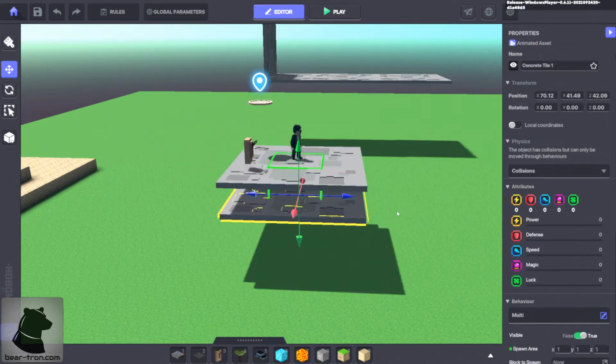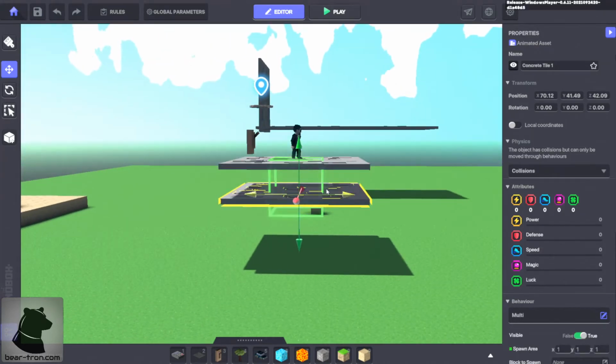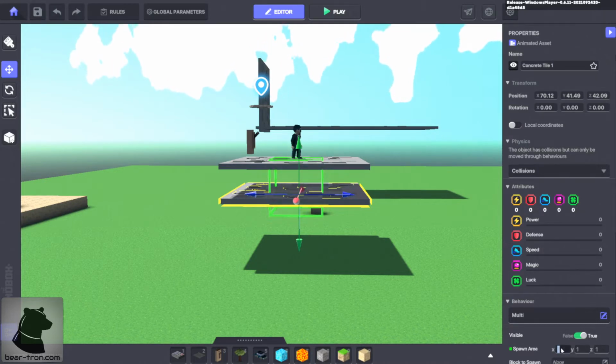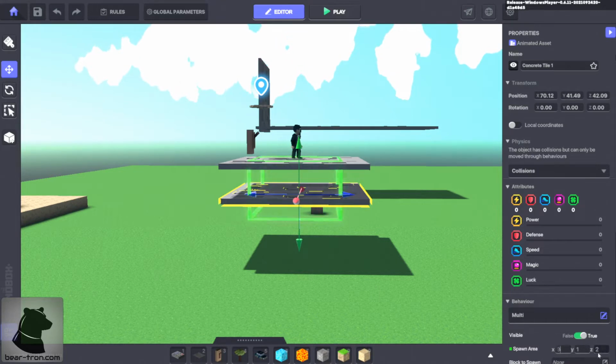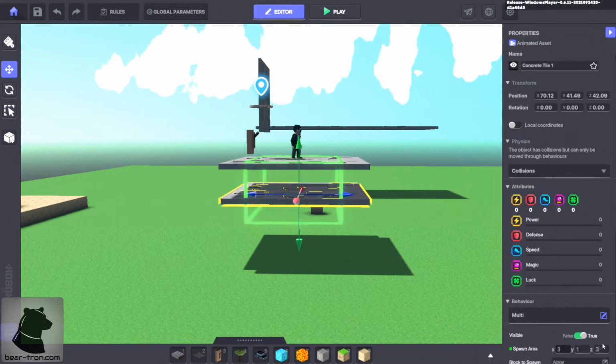So what the multi does is it's going to create these blocks for you in space. So let's try 2 and 2. No, it's not enough. 3 and 3. Oops, not 32. Yep.